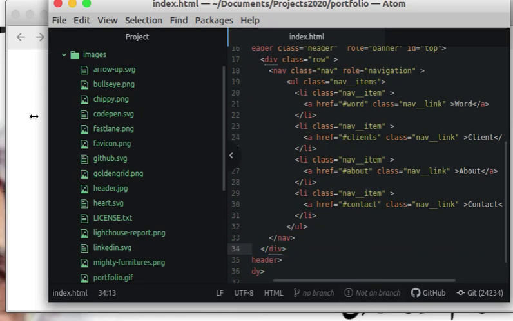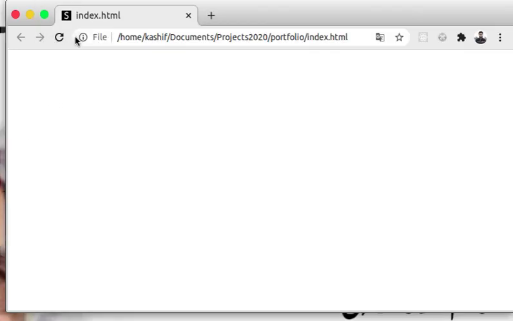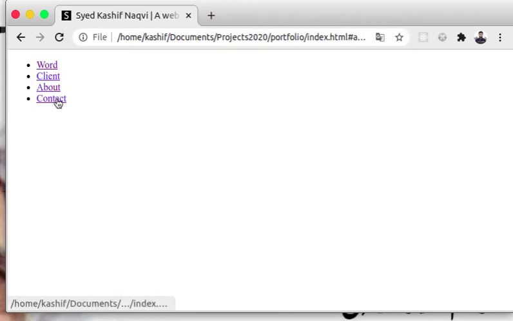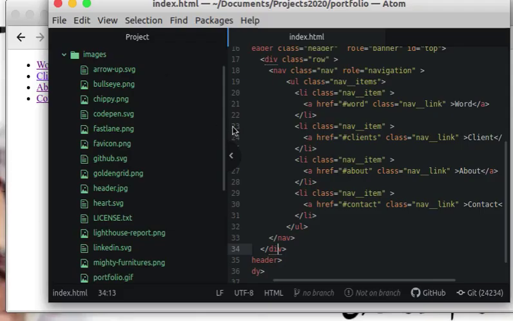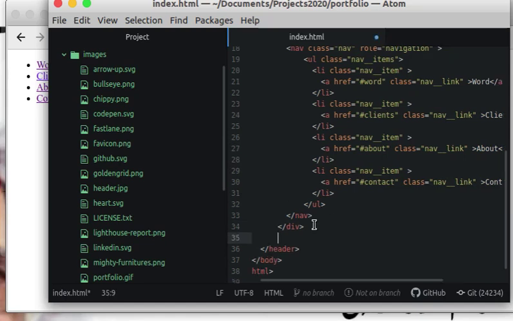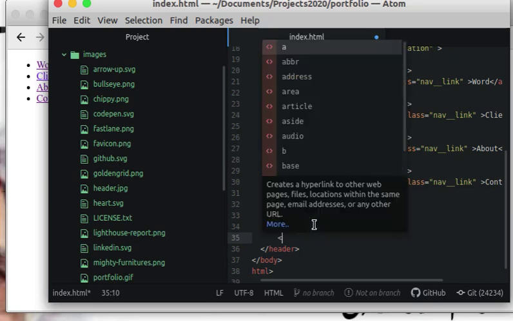We refresh the page. If I click here, it shows me this. If I click on contact, then this, everything worked fine. Back to the code. Then we create one more div.